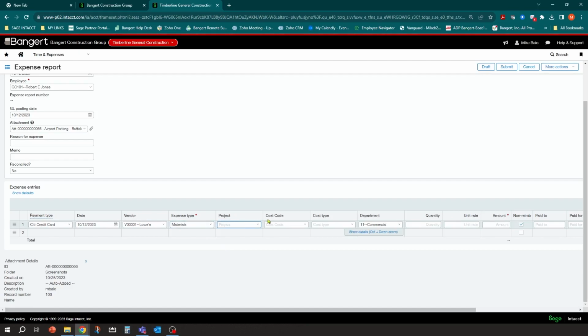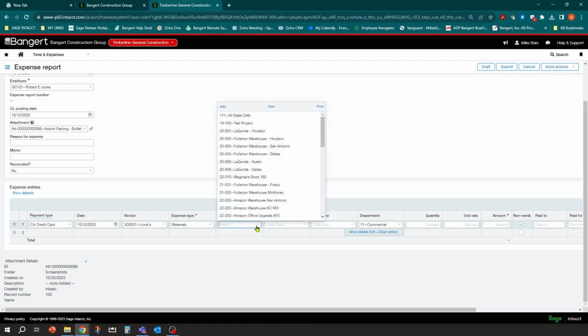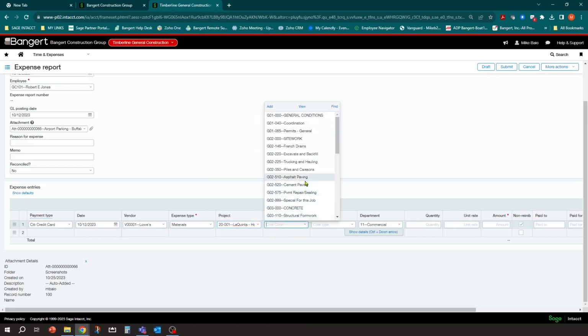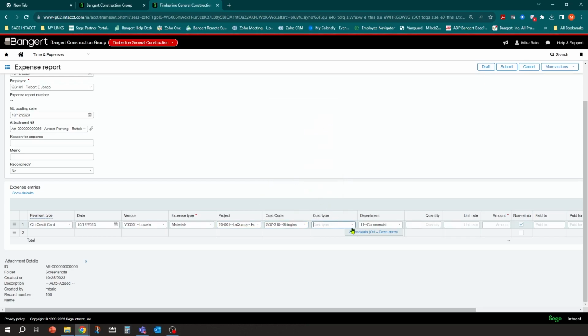So now with the use of dimensions again, we can also code it to the job, the project costing as well at the same time. Now, if it's something that's not related to a project, office supplies, whatever, you can skip these columns. But in this case, we're going to say it's for the Houston project. And we bought some, let's see what we got here, we bought some shingles. And it was material. So you can job cost it just like you normally could. And then depending on your department setup, you may not need this column. That could pre-fill from the project as well.